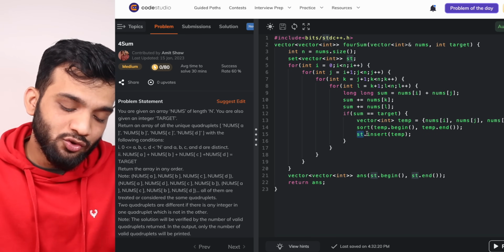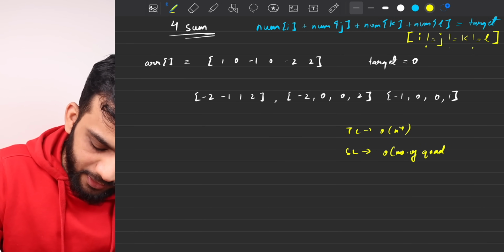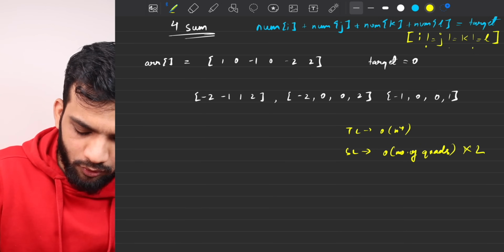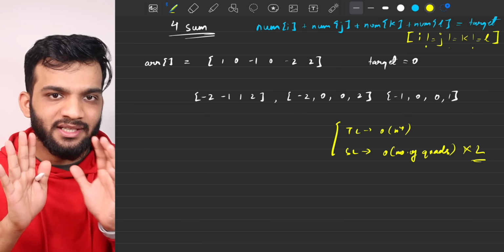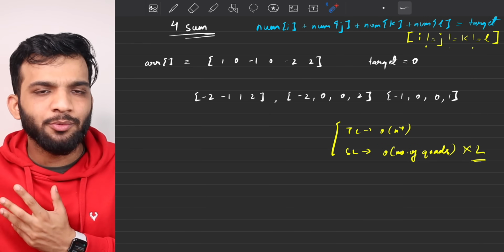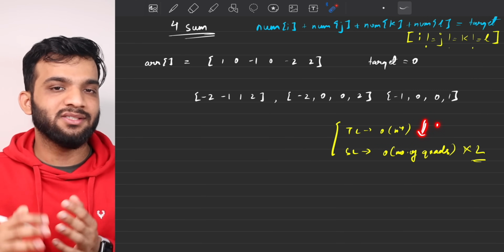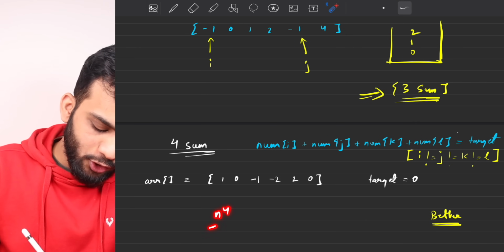We're using a set data structure which will be taking number of quads, into 2, one in which you store the answer and return. So this is the time complexity and the space complexity. Obviously, the interviewer will not be happy because you're using n to the power 4 and will ask you to optimize this. This is when we will move to the better solution. So we have to optimize n to the power 4.